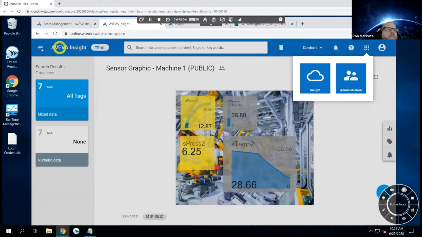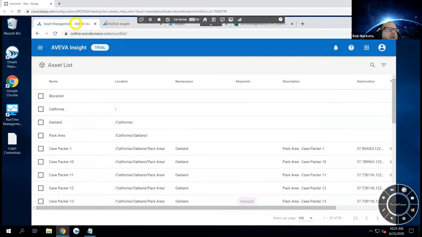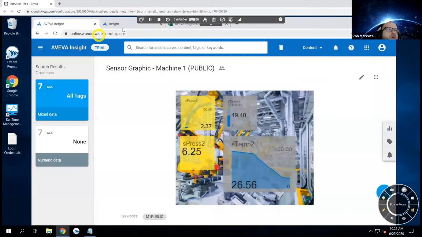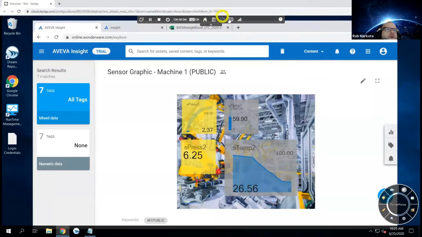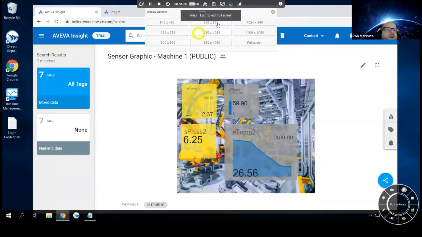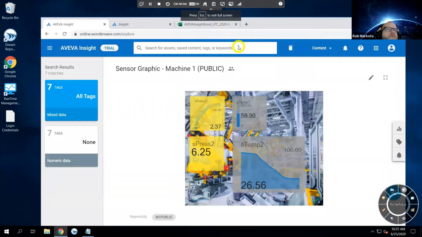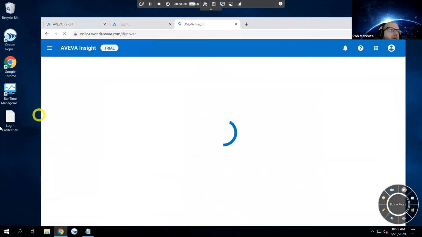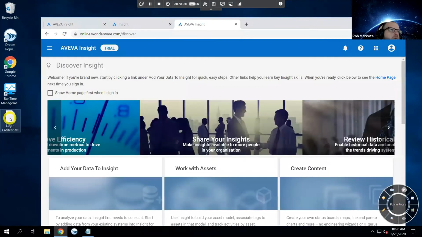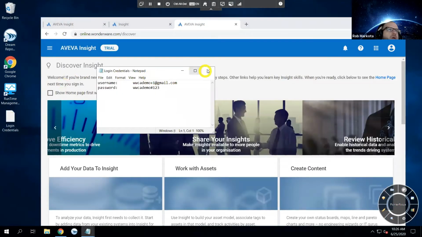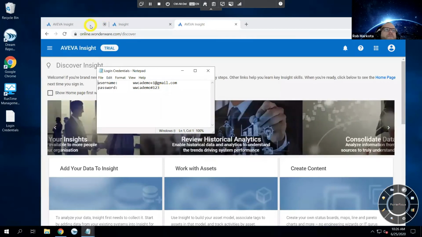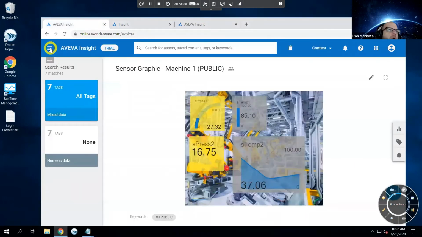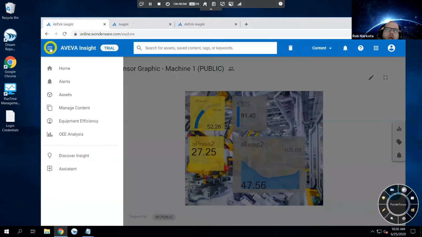Okay, so I am back in Insight, and if you forgot how to log in or you need to log in again, just go to your screen and click on Chrome, and then click on AVEVA Insight, and your login credentials are going to be on your desktop. So I'm going to click on the login credentials, and I'm going to use wwca-demo+1@gmail.com with the password wwca-demo #123. All right, so I'm going to click on my menu, and I'm going to click on Home.